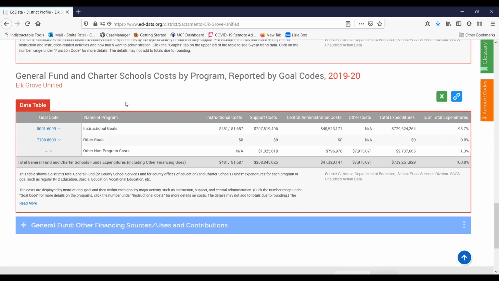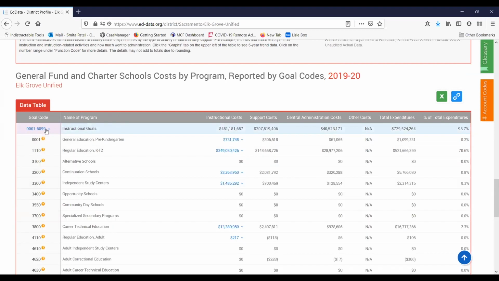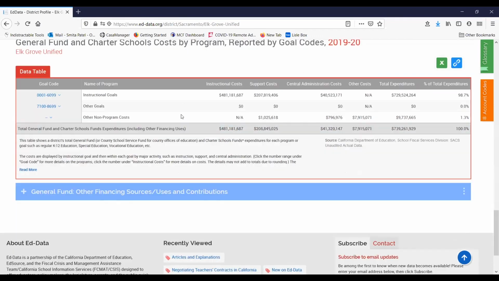County offices of education are treated on EdData like school districts, and their reports are similar. And so if you wanted to look at County Office of Education's financial reports, you could do that by finding them on EdData. So once again, you can expand the goals and see the funding. You can get the definitions. You can click here for more information on the expenditures.